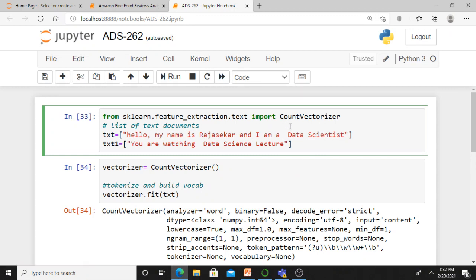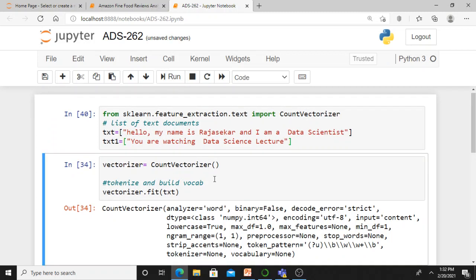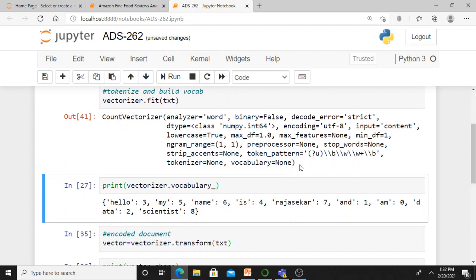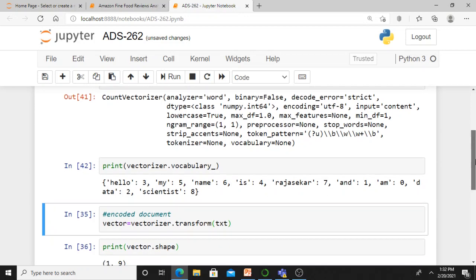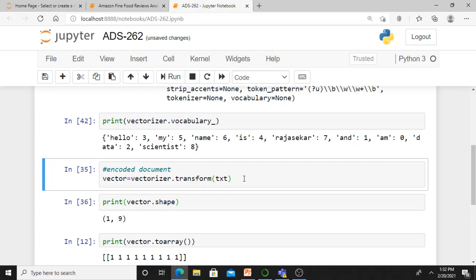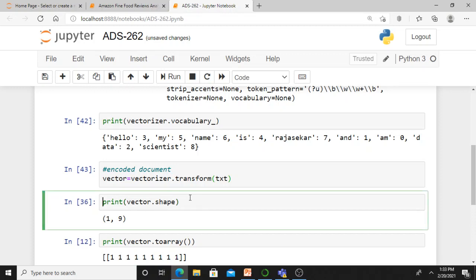Just see this one. It is simple and straightforward. Let me run this one. Yes, I am running. What is count vectorizer? We are initializing this object, and after that, what is this vocabulary? I already discussed this vocabulary: hello 3, my 5, name 6. How to build this vocabulary, I already explained. This one is the encoded document. How can I encode this document? By using the transform method.